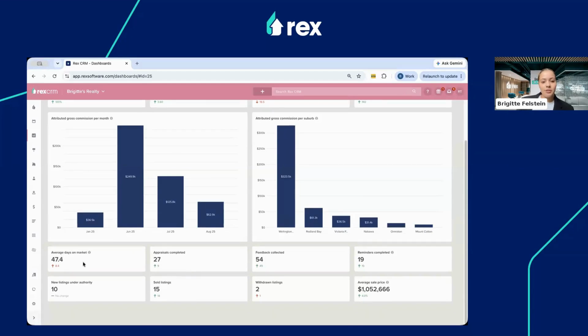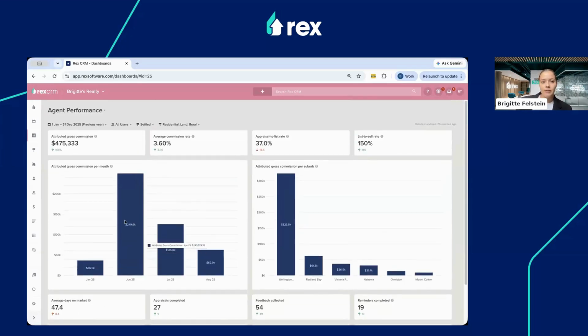You'll also be able to see your average days on market, how many appraisals you've completed, how much feedback you've collected for that period of time that you choose to select, which I'll show you in a second. How many reminders you've completed, your average sale price, withdrawn listings, sold listings, and how many listings are under authority that are new.